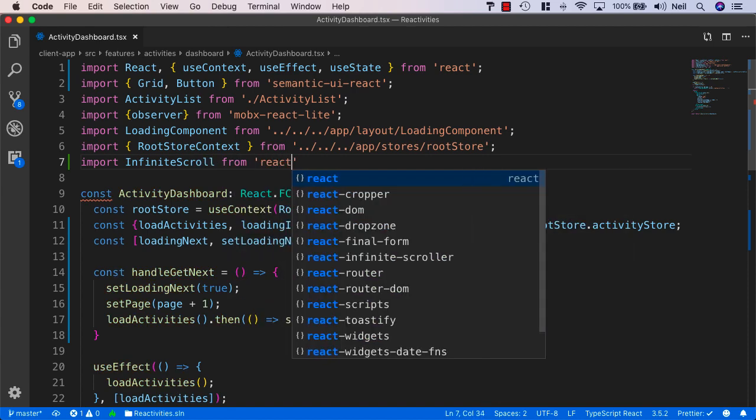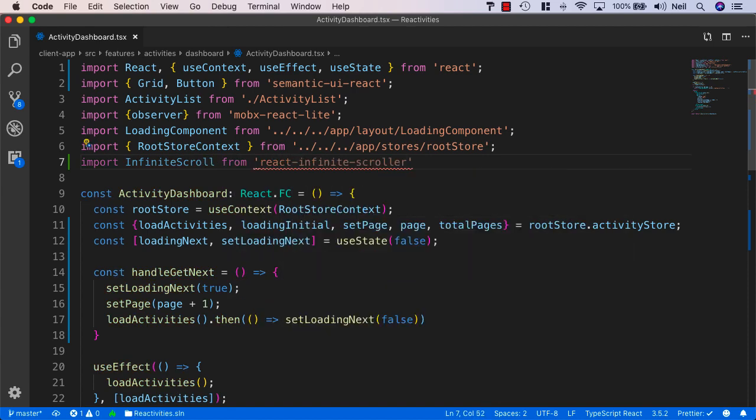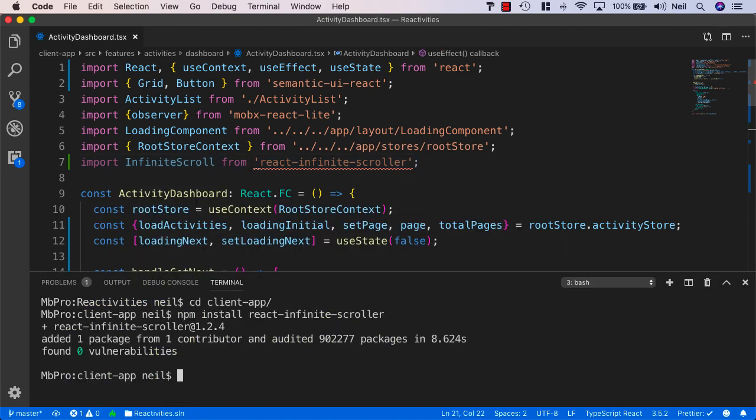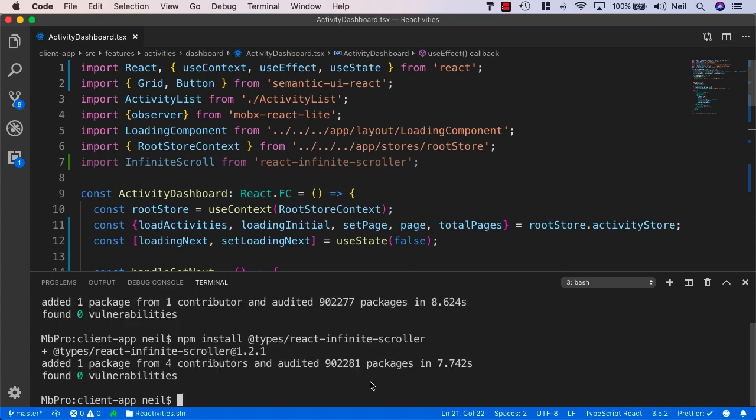from React Infinite Scroller. And we're getting a warning here, and this is going to tell us that it doesn't have a declaration file for React Infinite Scroller. So let's just see if we can get this from the DefinitelyTyped repo, and I'll just copy this into my clipboard, go back to the terminal, and I'll just paste this in. And we get success, so that's good.